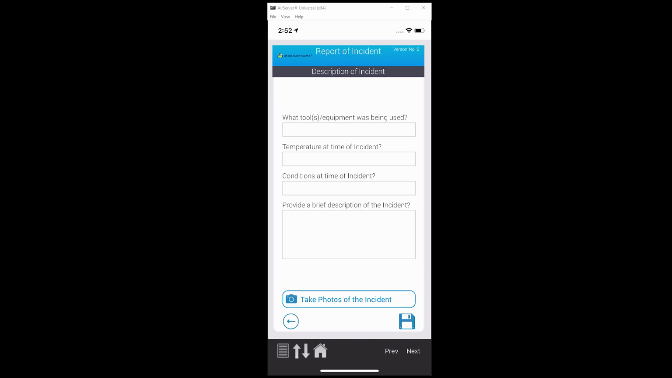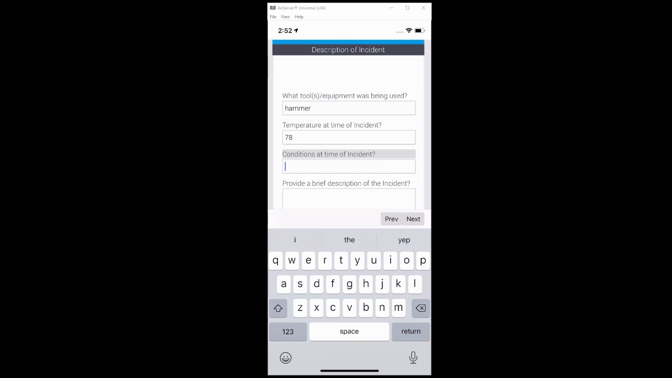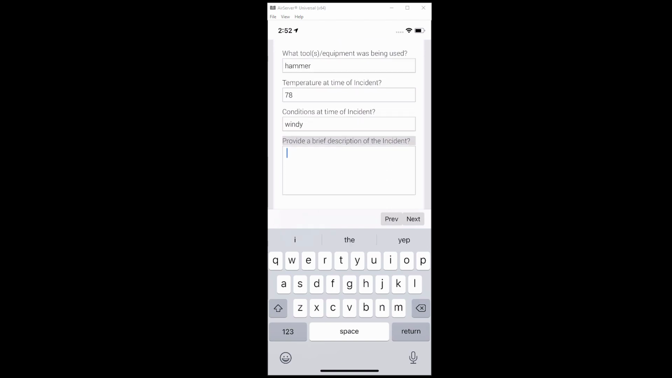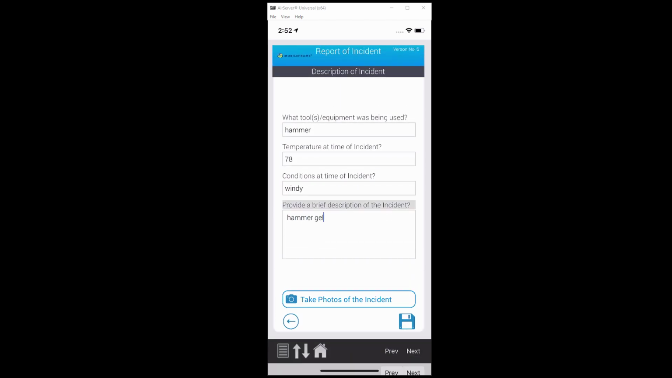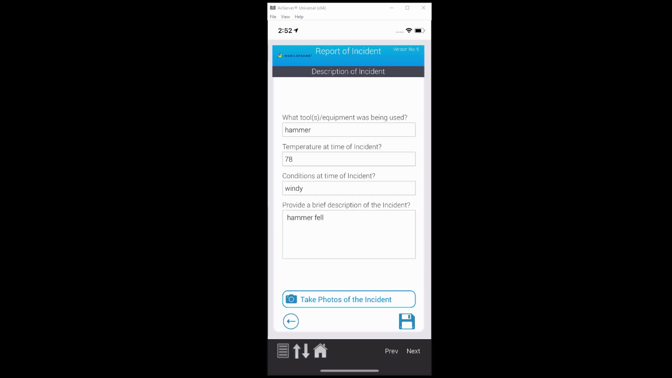We can also indicate what tools or equipment were used. So we could say hammer, temperature. We'll say it was windy, and hammer fell. And then one thing I'd like to point out is that we can actually get the weather from weather.com or some other site if you'd prefer to get the weather dynamically as opposed to just kind of a gut check based on the person that's filling it out.